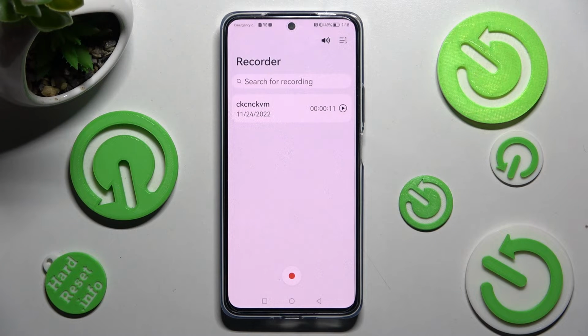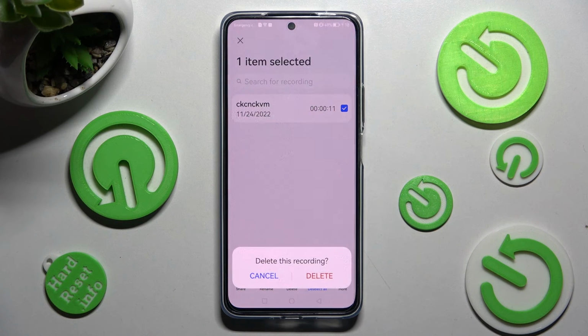In order to get rid of it though, hold it again, but this time click on delete option over here and confirm your choice in the pop-up.